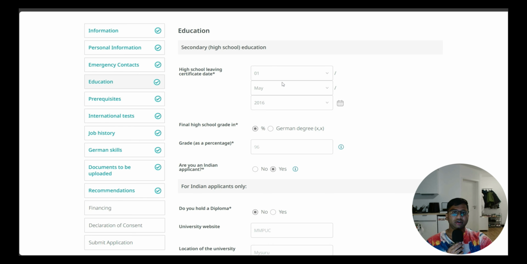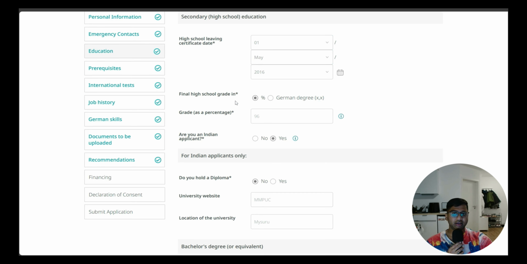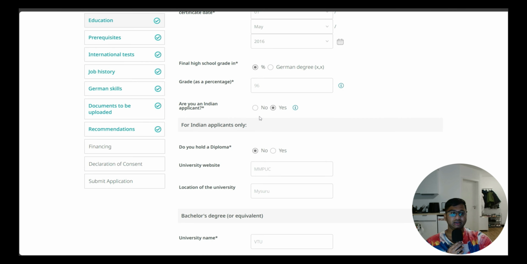So at first, for your higher secondary school certificate date, please look at your 12th standard certificate and fill in your date here. Then, what is the final higher school degree in? It is in percentage or CGPA or German GPA, but we have got percentage. That's the reason I have selected percentage and given the marks that I have got. Then, are you an Indian applicant? This is the important information I want to give. You can click on yes.